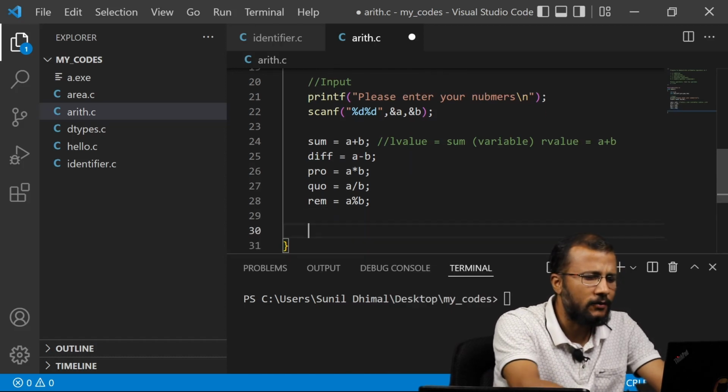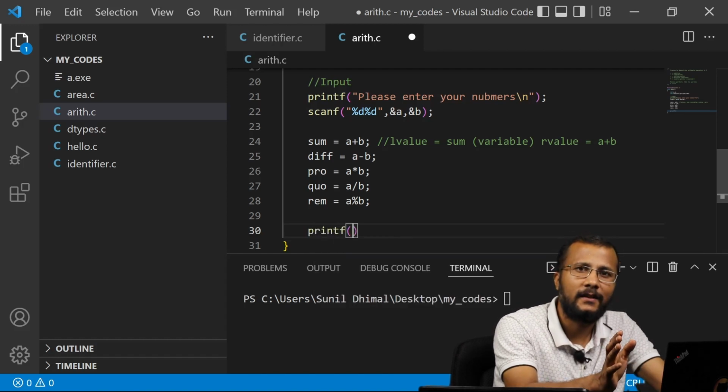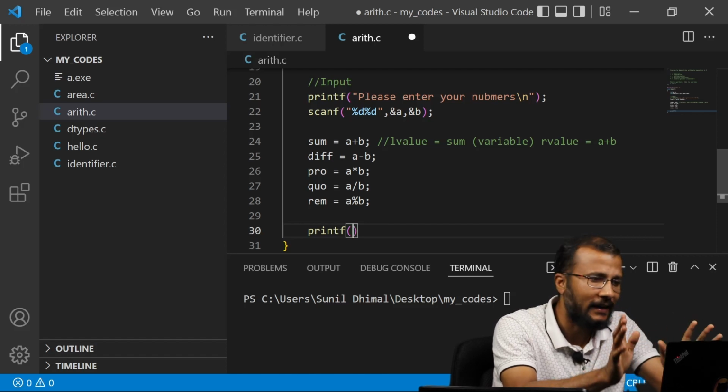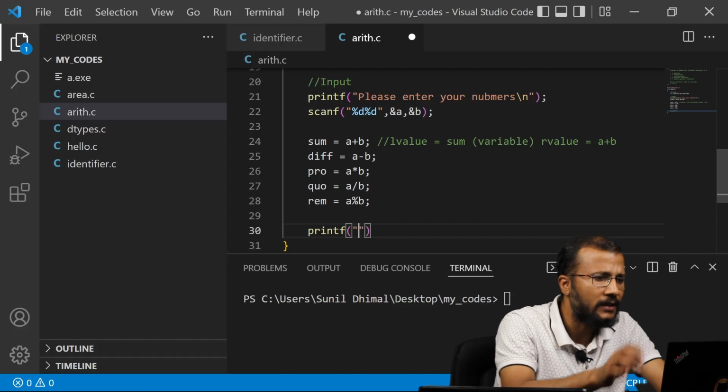Okay, now let me try to display all these values. Let me try to display them using a single printf function. I can write multiple printf functions for each of these variables. I can write 5 printf functions, but that is not needed. I can get all these values printed in a single printf function. How I can do that is very simple.